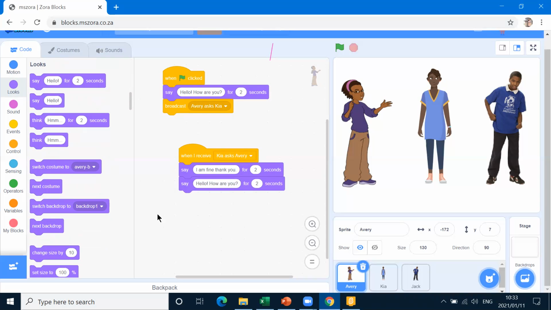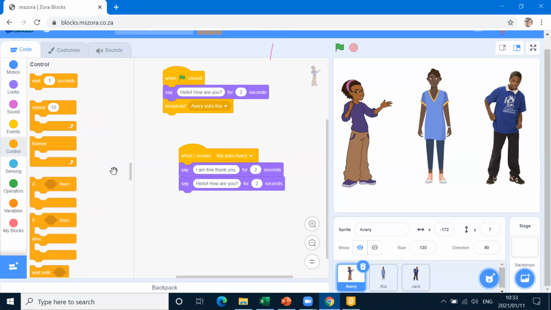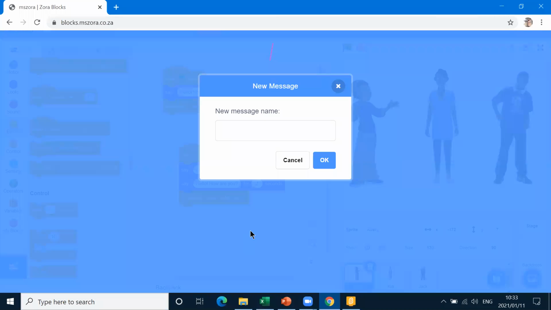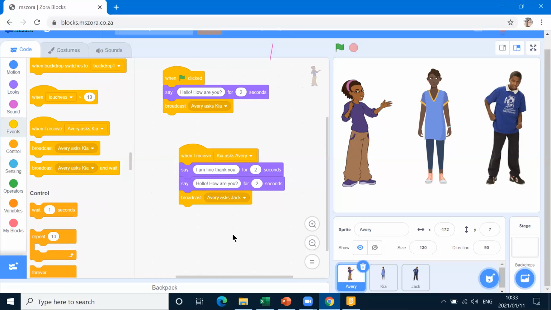But now she's going to send a broadcast, and we're going to call it, sorry, my eyes are watering up, I'm sneezing. We're going to call it new message. Avery asks Jack. Oops, I'm typing in the wrong place. Avery asks Jack.